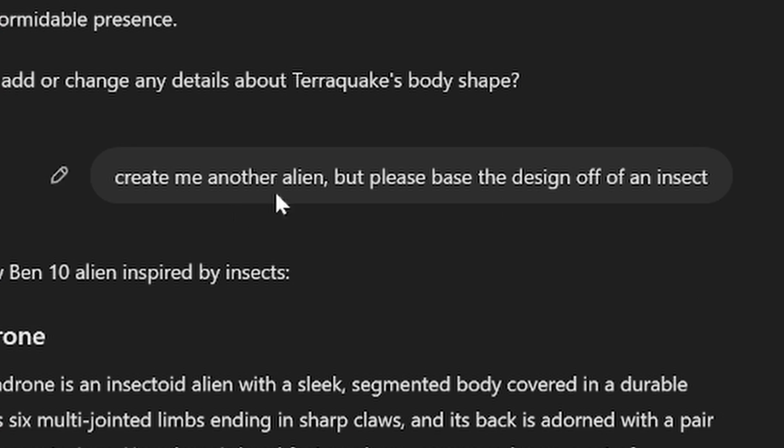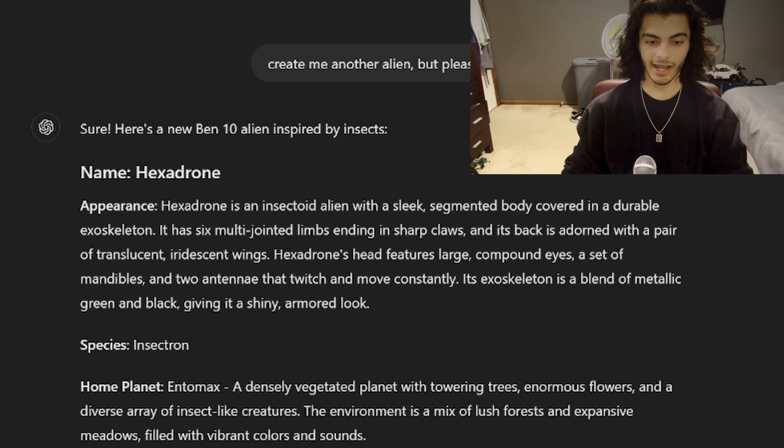That's cool. I noticed this last night, but every single series of Ben 10 has introduced an insect alien. Classic series has Stinkfly, Alien Force has Spider Monkey, Ultimate Alien has Eagle, and Omniverse has Crash Hopper and Ballweevil. So let's make an insect alien. So create me another alien, but please base it off of an insect, and we got Hexadrone.